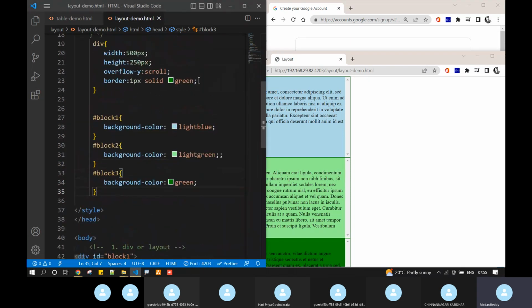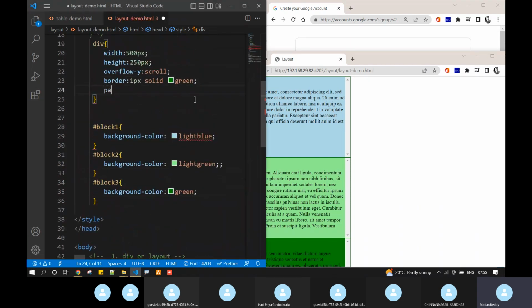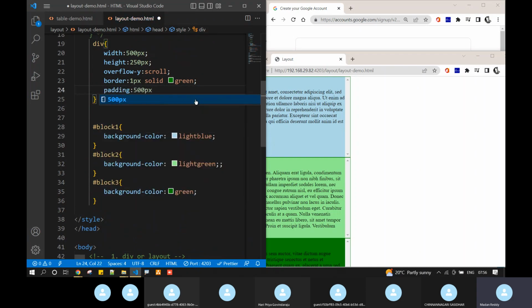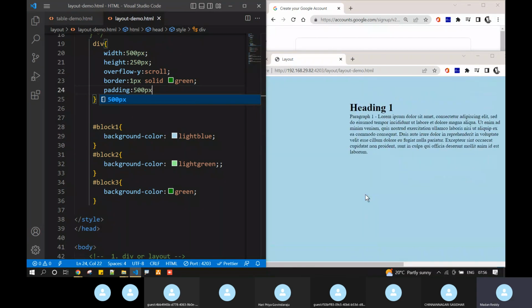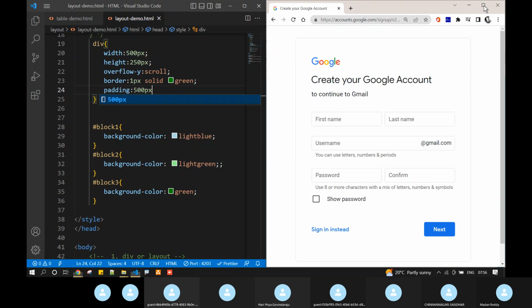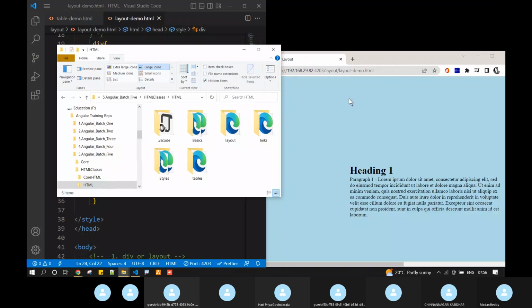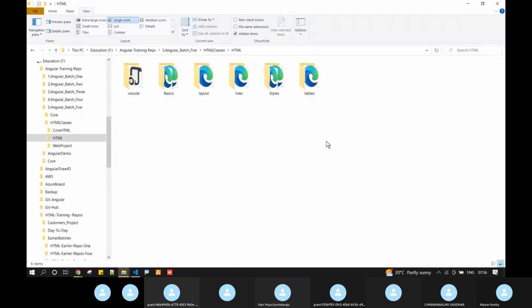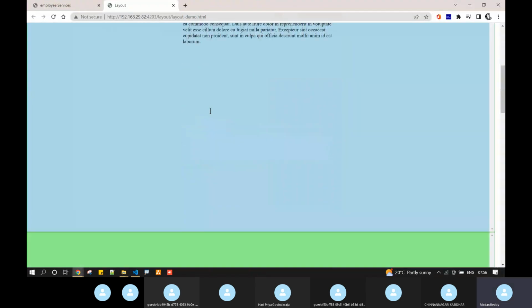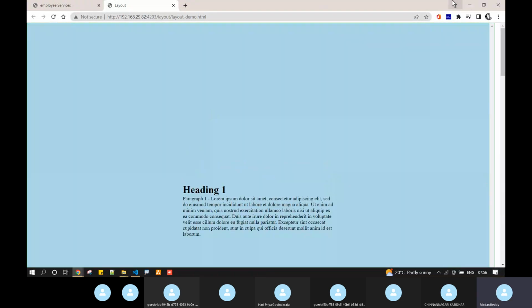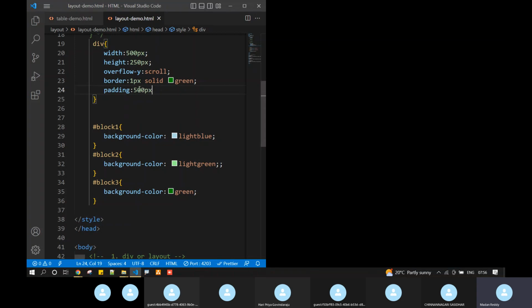So for example, if you wanted to add the padding, so for the div tag I'm going to add padding of something like 500 pixel. See, this is the padding. Okay, I don't want the 500 pixel. So this is the padding. Okay, I have added the padding. I wanted to add only some 250 pixel.